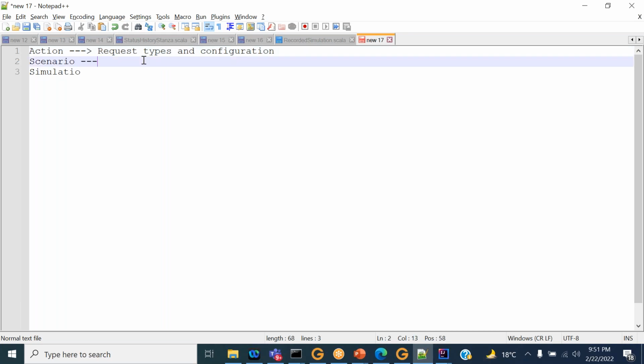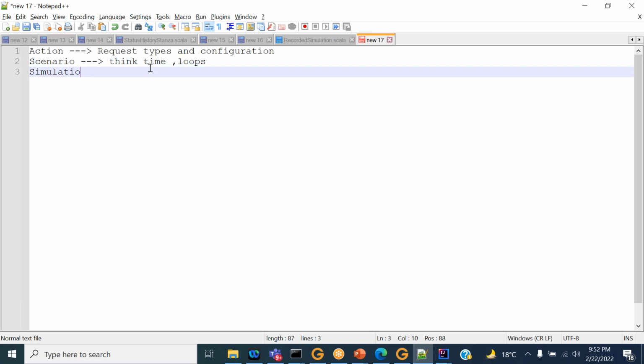Scenario will contain the loop, repeat, think time, and other configuration of how your test will run. Loops, because you know about loops and sessions, right? In performance testing we have to give that. And simulation will contain the user load, basically the ramp up pattern, user volume, and the type of testing like load tests, spike tests, and how long the test will run. These things simulation will contain.